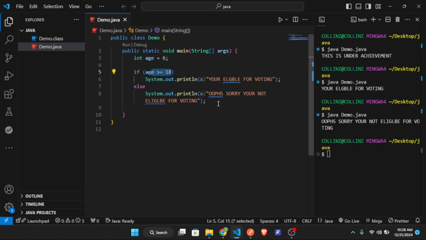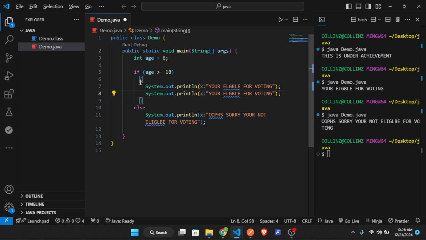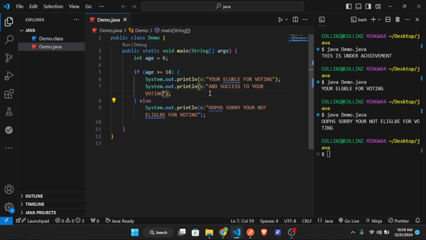But there is another interesting thing. What if you want to print out more outputs? In this case, instead of not putting curly brackets, if you have more statements to print out, you will use curly brackets. This is what I mean. If you want to output multiple things, you will use curly brackets. Success to your voting. So if you're having multiple outputs, not one, you use curly brackets.